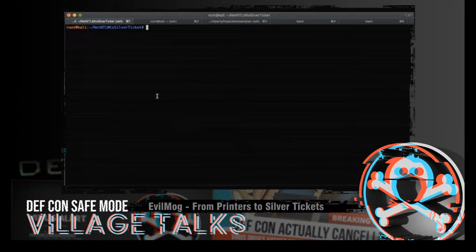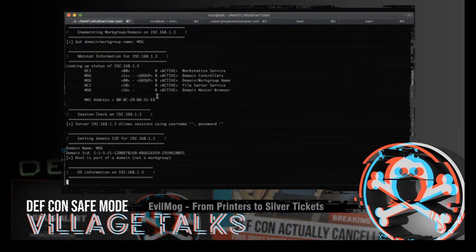The first thing we're going to need to do is find out the domain SID of the machine we're going to attack. Now we're going to specify that we start off with domain user credentials, and so we are already a regular domain user. We would have gotten this through Responder, some other method, or being a legit user on the network. So we'll run enum4linux on 192.168.1.3 on my mog.local domain.